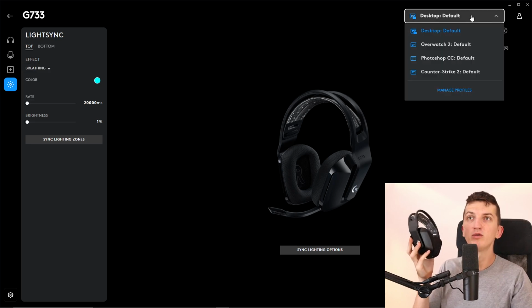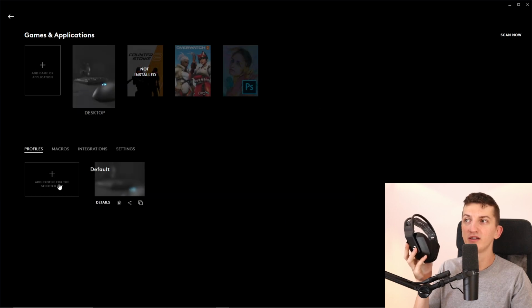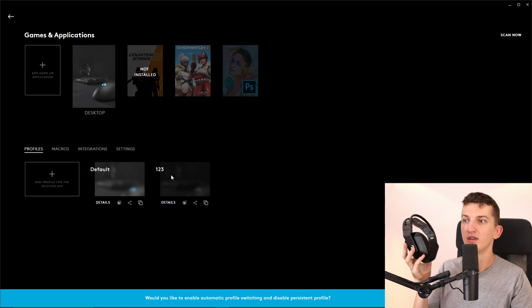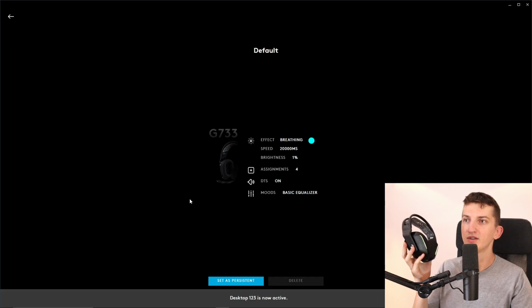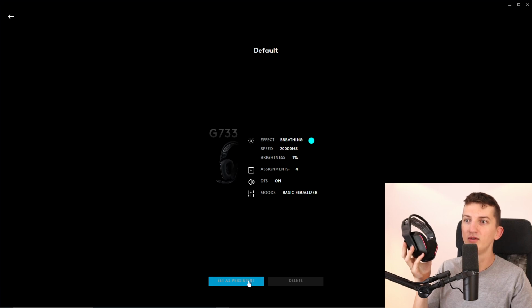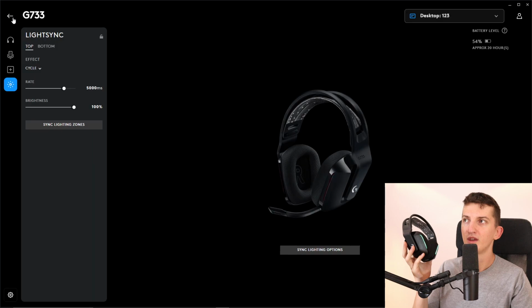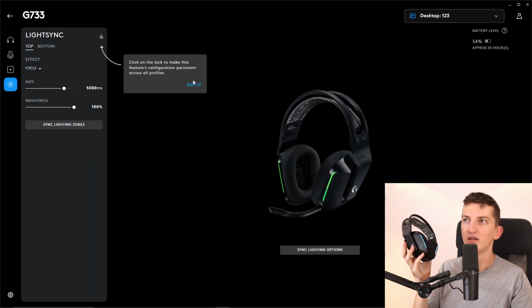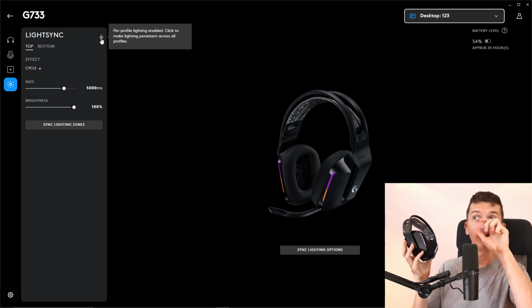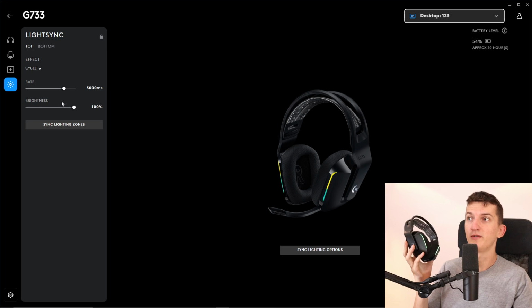And then, go to the top right and you can manage the profiles and you can create a profile. Let's go num to 3. Yes, details and set as persistent. And now what I can do, I can go here. Got it. Okay. And then that's the 1 to 3. Free profile lighting is enabled. Click to make lighting persistent across all profiles. Okay. And then choose the brightness to 1%.